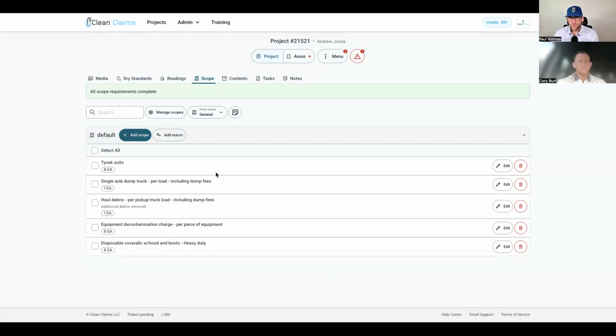The macros definitely bring a lot of power because we all know if it's a mold job, we're going to have our decontamination charge, our pre-test, post-test, our Visqueen and zippers. You can definitely expedite the ability to add these line items in with the macro.